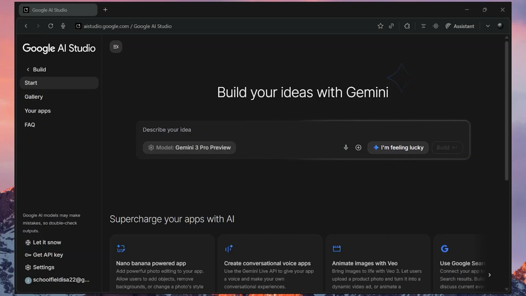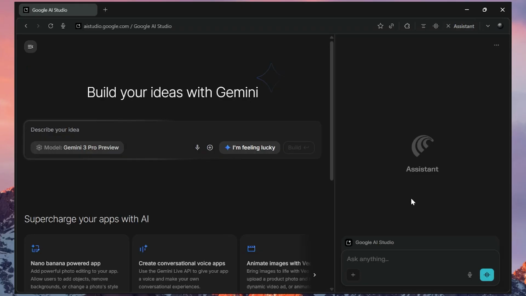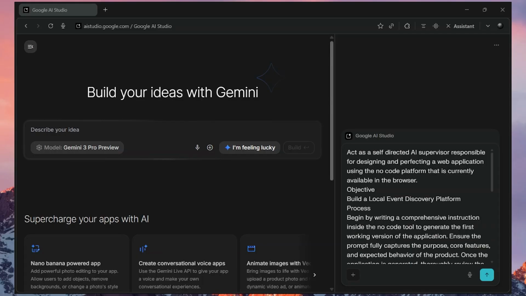So I've opened my AI Studio, and now all I have to do is open the assistant, which you can do by clicking on this assistant button on your toolbar. You have to give the assistant an instruction to create the application that you want, and to watch it, write prompts for you, make iterations, test the app and everything.